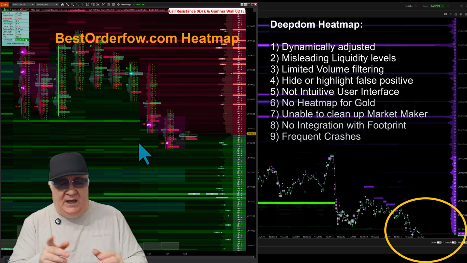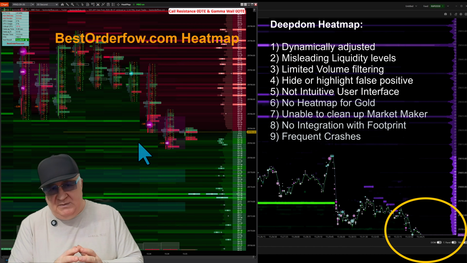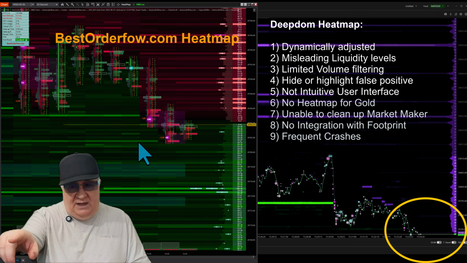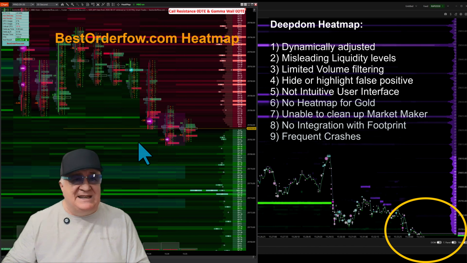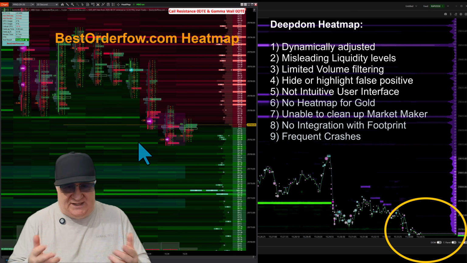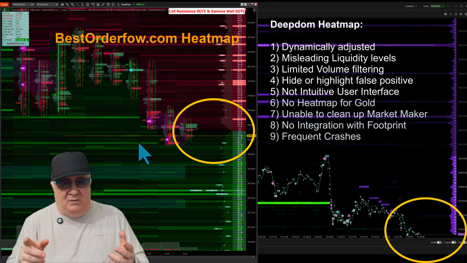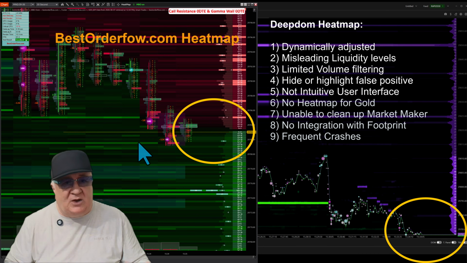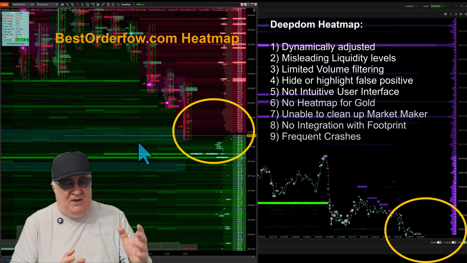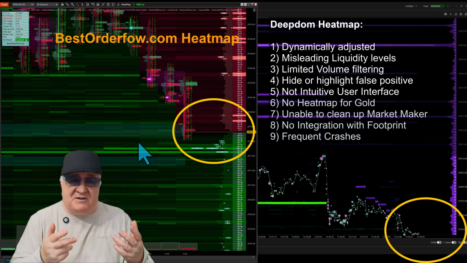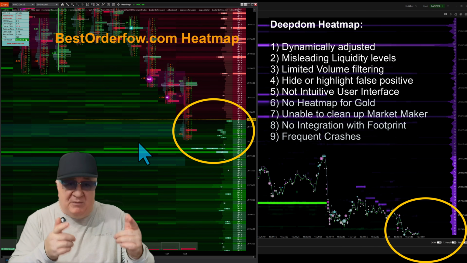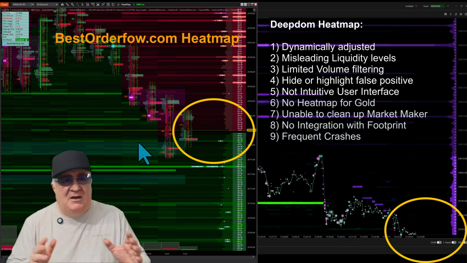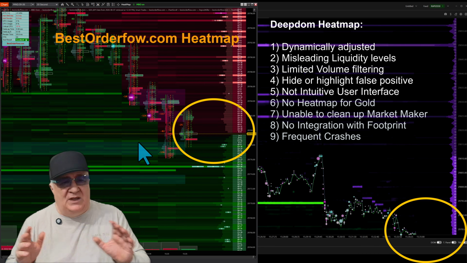I don't know about DeepDOM. Maybe DeepDOM uses much fewer resources, but look at the price right now. Where is the price level? At the very bottom of this chart, and now it's going to sink and get out of my visual range on DeepDOM, and boom, now I can't even make an analysis. While on Best Order Flow, it always keeps you in a center position, because it's a special feature of the heat map we released. So that is the slight difference between the two heat maps.